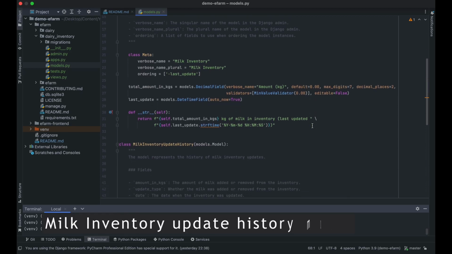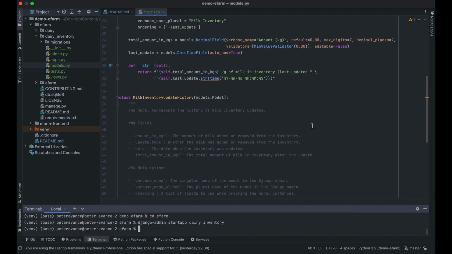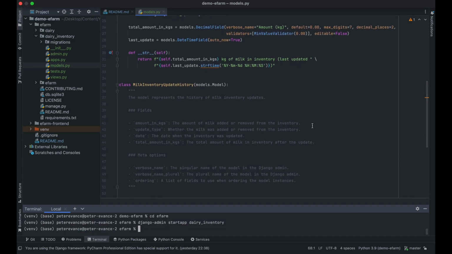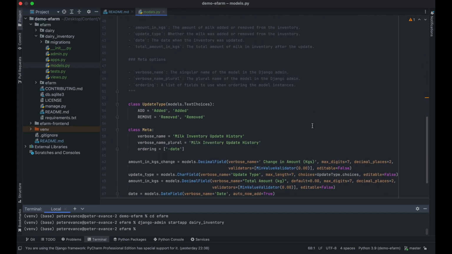The second model, milk inventory update history, represents the history of milk inventory updates, and it has 4 fields: the amount in kgs change, the update type, the amount in kgs, and the date. The amount in kgs change is the amount of milk that was added or removed from the inventory. So this is a decimal field with a maximum of 7 digits and 2 decimal places. This field has a minimum value validator that ensures that the field is a non-negative value, and it's marked non-editable because all this will be done automatically.